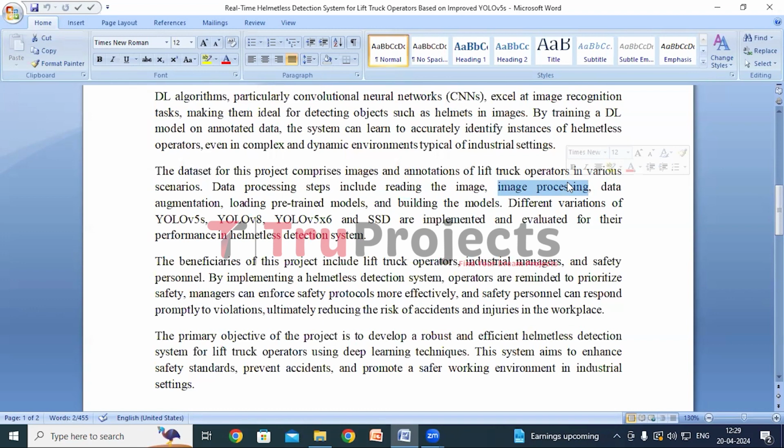After this, to enhance the diversity of the dataset and improve the robustness of the models, data augmentation techniques are applied. These techniques involve making slight modifications to the images, such as rotating, flipping, or scaling them to simulate different viewing conditions or variations in the appearance of lift truck operators in the scene. So we will be training the models on original images from different angles so that the models can generalize well to different conditions or situations.